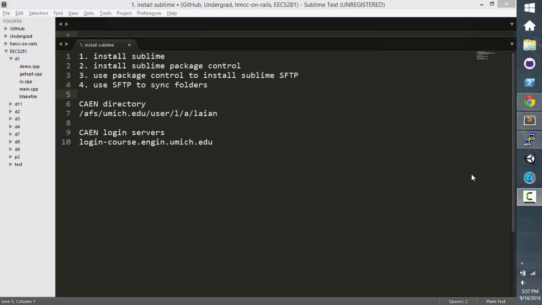You're going to want to be pausing the video a lot to catch up to what I'm doing in the video. Quick overview of the steps that are going to be happening. Step 1 is I'm going to install Sublime. Step 2 is I'm going to install Sublime Package Control, which is just like a plugin to install more plugins. Step 3 is we're going to use Sublime Package Control to install the sftp plugin. And finally, we're going to use sftp to sync folders between your local machine and the Kane servers.